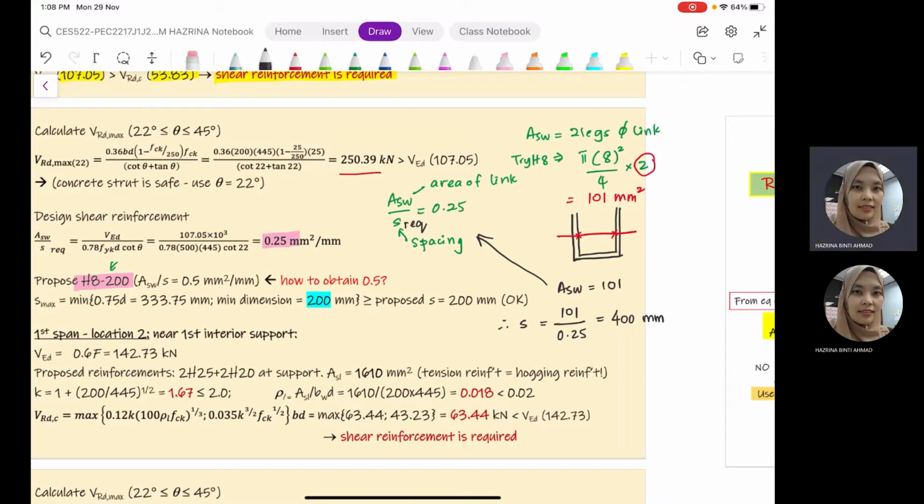So this will be the spacing. This is the spacing that we can actually provide if we have a 0.25 ratio of the spacing required. So we can provide H8 400. So this is also sufficient in order to provide the reinforcement for that particular area.